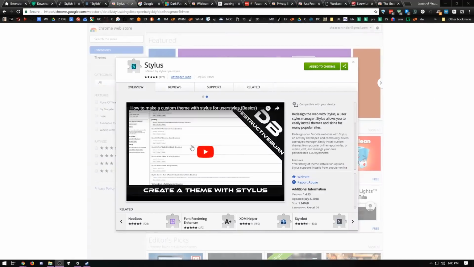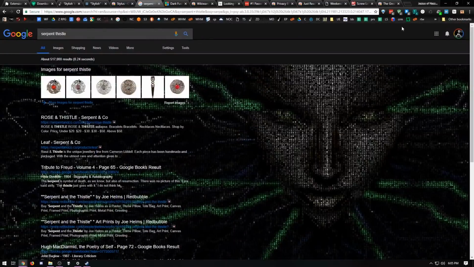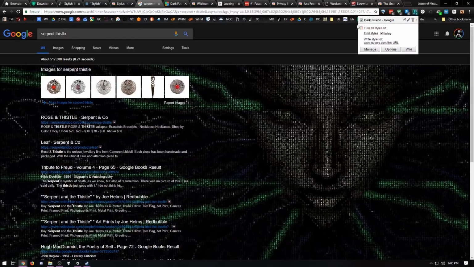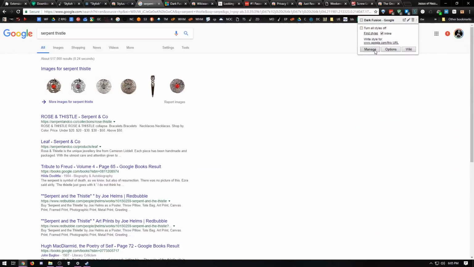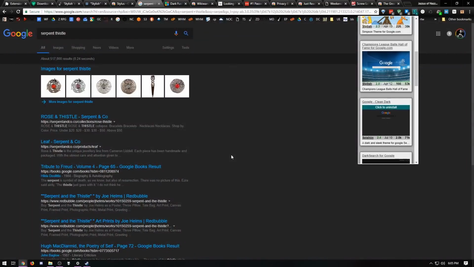Now with Stylus, you can really go crazy. Like you could put background images on things if you like. It's a little bit difficult to read, so if you don't want to deal with that, just whatever, get rid of that one. Find another one. Clean dark is really, really nice in my opinion, but use whichever one you like.